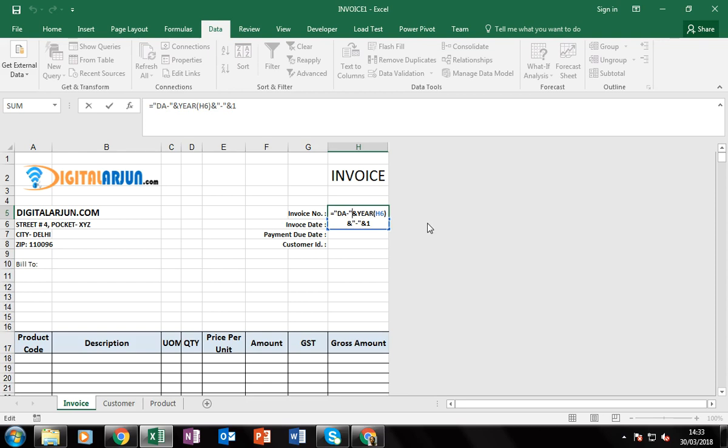So in this way, if you want another invoice, you can just change here 1, 2, or 3, whatever you want.